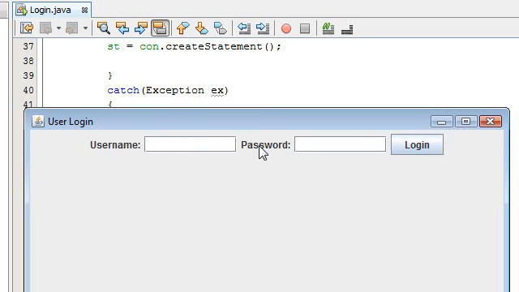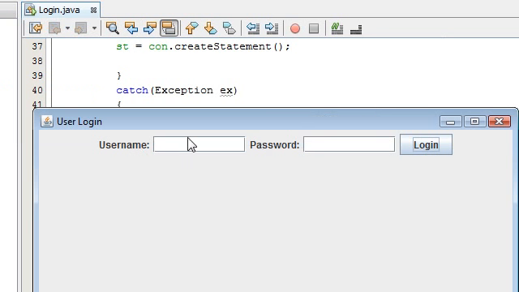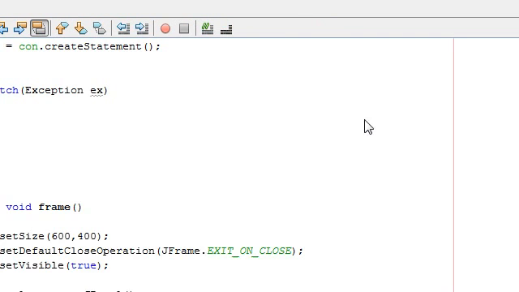Hello guys, and welcome to the second video in the Java user login system video series. In the last video we created our frame which contained a username, password and a login button, and in this video we'll write the action listener for our login button. So when we hit the login button, it should verify whether the user exists on our database or not.